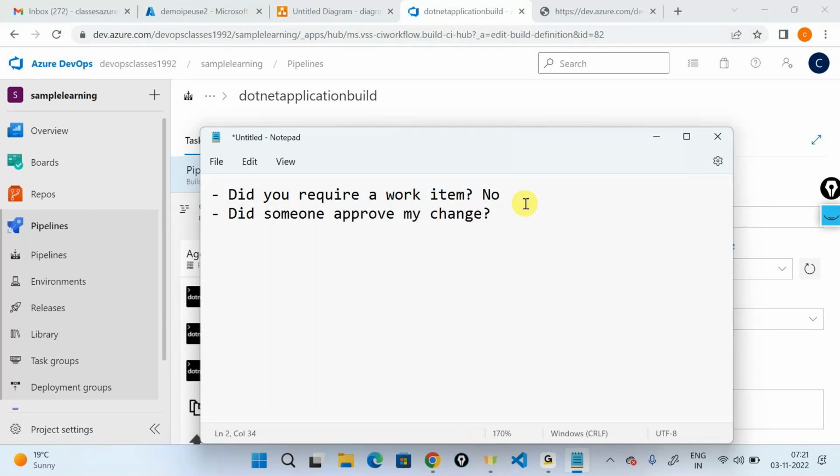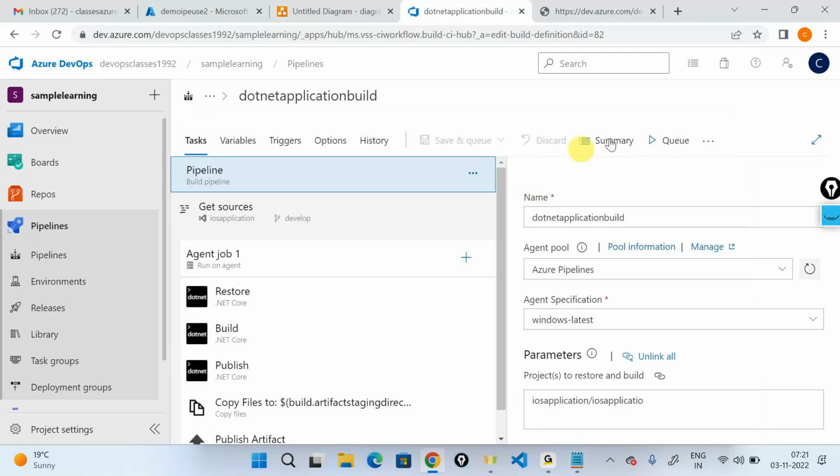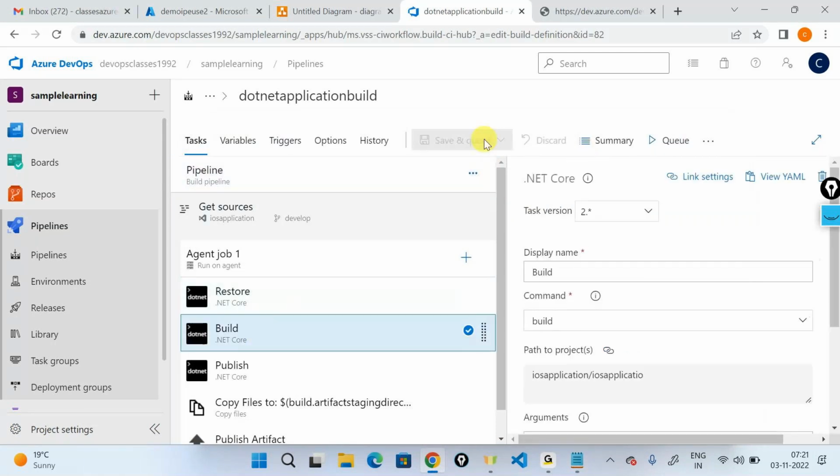Meaning, I did a change. Did someone tell me, okay, fine, please wait, I'll have to approve the change, only then you can change it? Did this happen? No. Even this is a no, because I can simply come here, make a change, and save it without even someone approving it. Same applies to the release pipelines also.